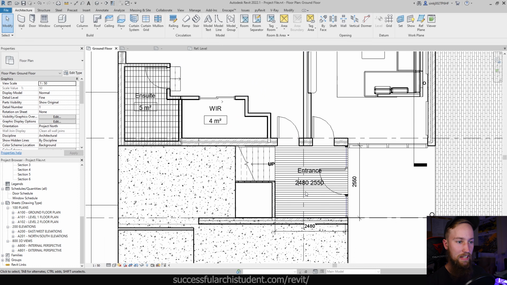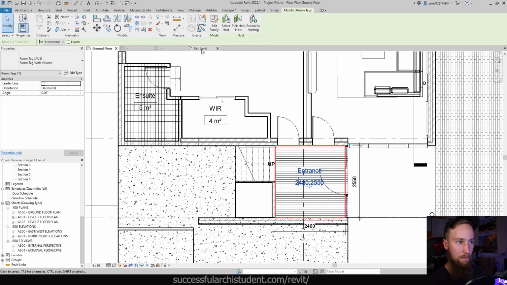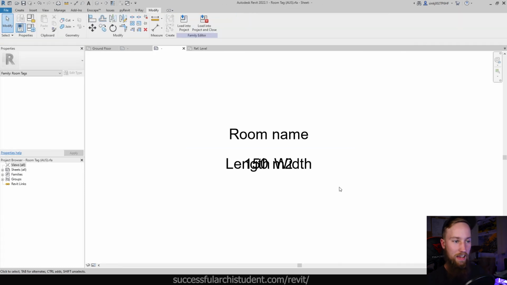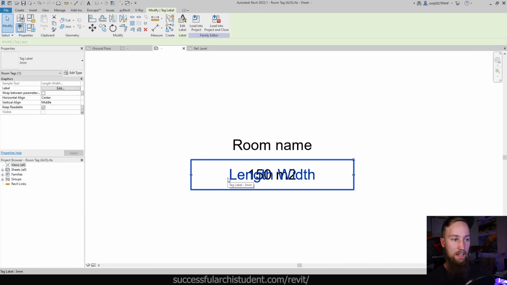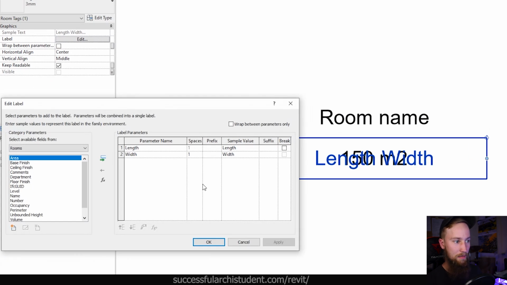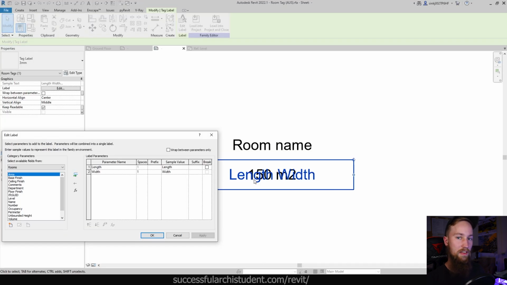Now we're going to go back into this family and fix up a few things here. The whole reason for that exercise was to show you how these calculated parameters work, and it's an introduction to using parameters and labels. So let's edit this length width parameter, and I'm going to edit the label. What we want is to show it as length times width, rather than just two numbers showing length and width next to each other.